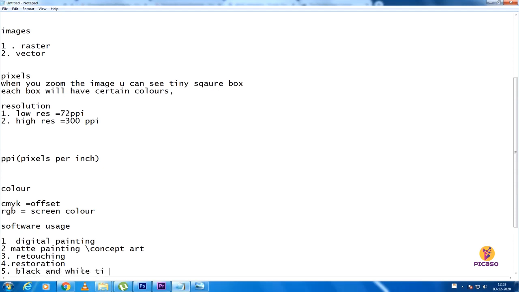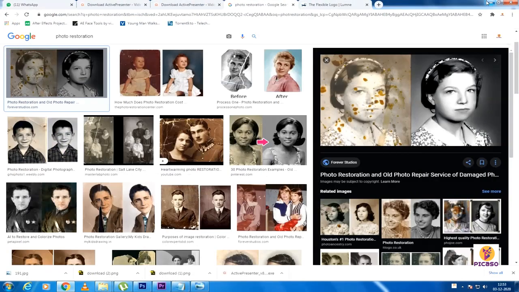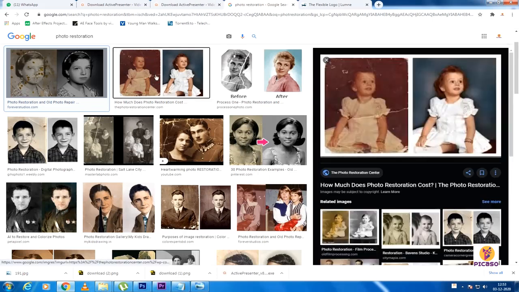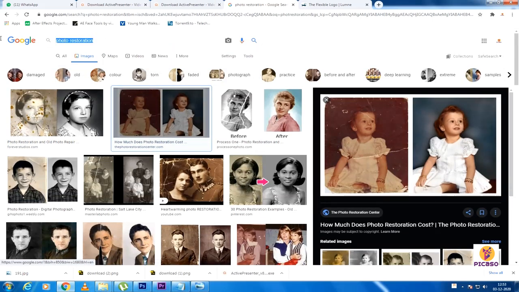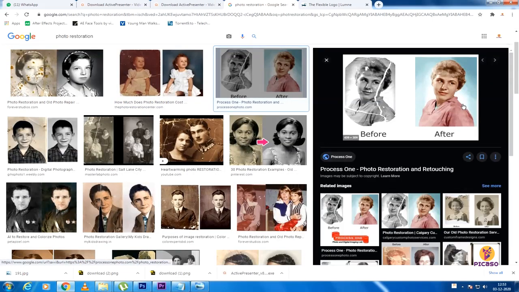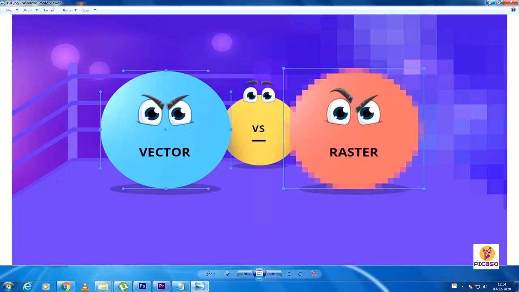White to color image. So you can convert any black and white image into a color image. Now I will show you some samples here. If you see this reference image itself, it's a black and white image and they have done the retouching work and converted it into a color image. So it is done in Photoshop software, and we'll also learn this technique.